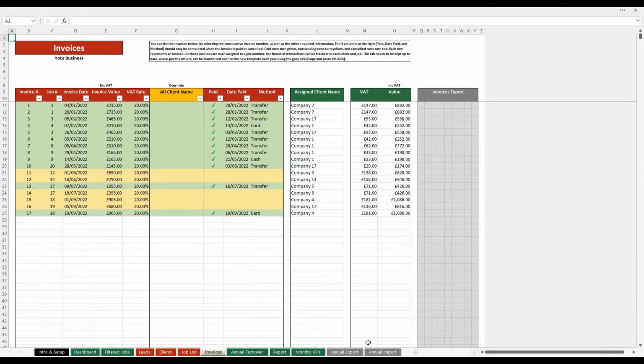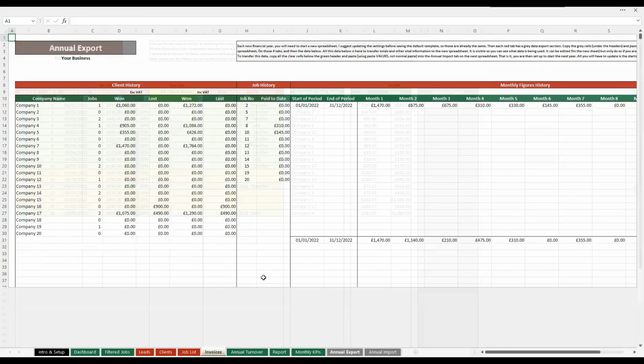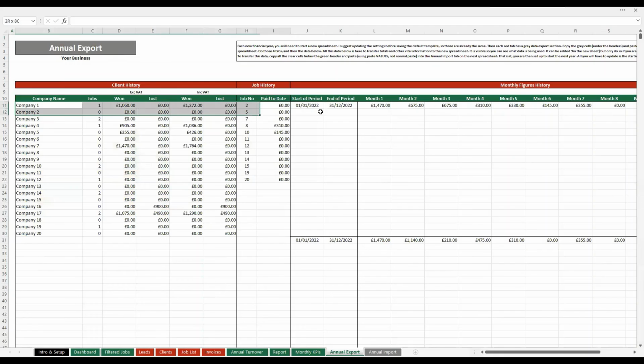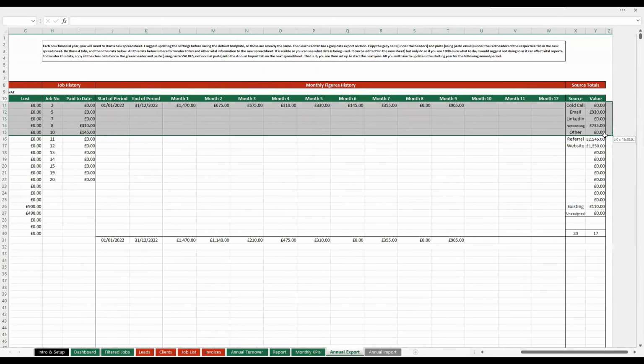There's one last thing you need to do, and that's to come to the annual export and actually copy everything that's below those green headers.